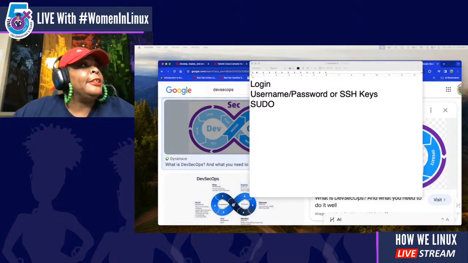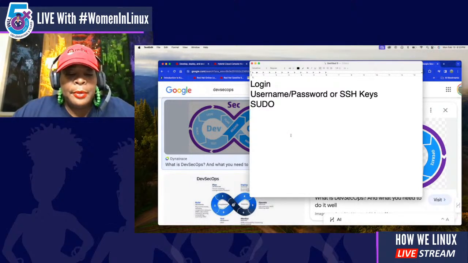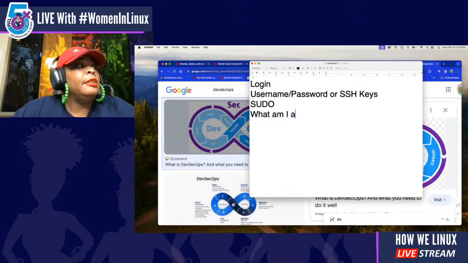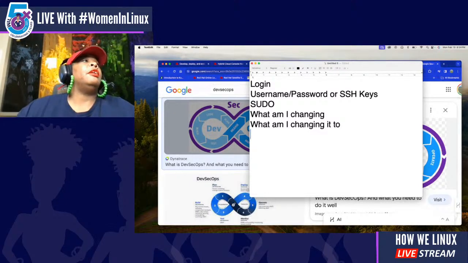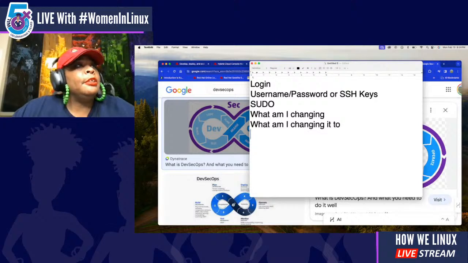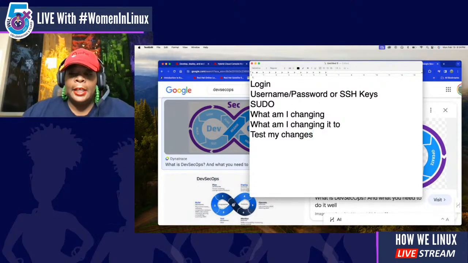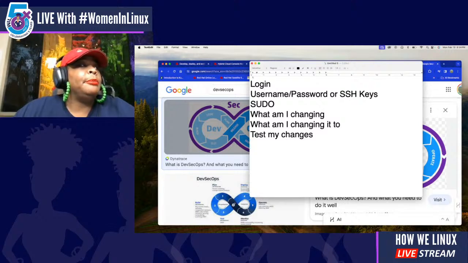Another thing I need to know when I'm doing this is, what am I changing, and what am I changing it to? The other thing I also need to know, if you are following the rule of GitOps, is that I need to test my changes. And last but not least: login, username, sudo. What am I changing? What am I changing it to? We could also say, what is the current status?